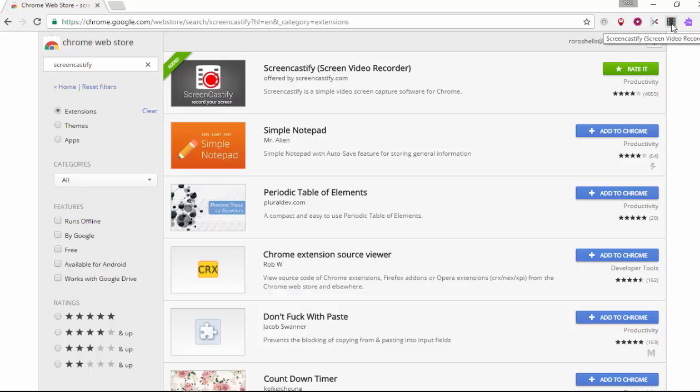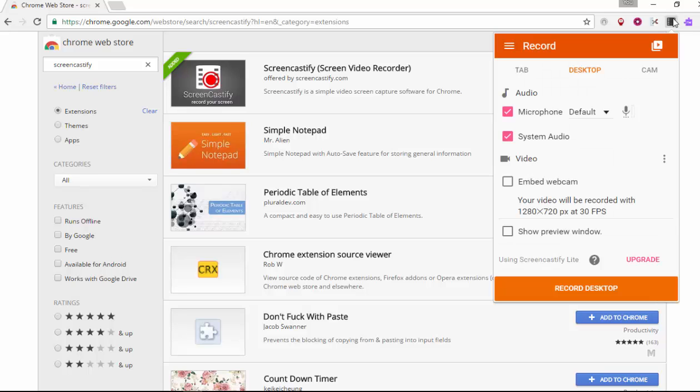So if I want to actually record my screen to create a screencast, I just click on the icon here. And this is going to give me some options to record my desktop. You can also use Screencastify to make webcam recordings by just clicking here on cam. If you have a webcam on your laptop or your desktop, you can record yourself as well. But we're going to stick to recording the desktop. You have to make sure that you have a microphone installed either on your device, or you can externally add a microphone if you need it.